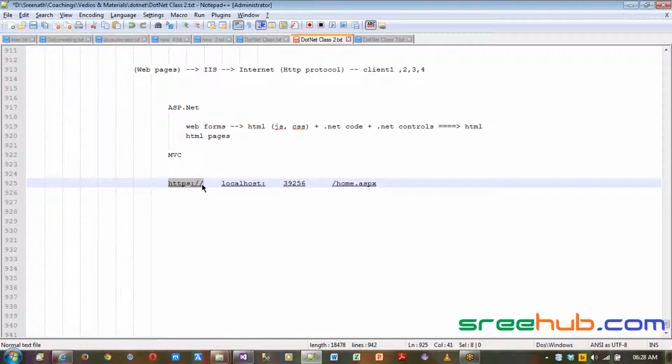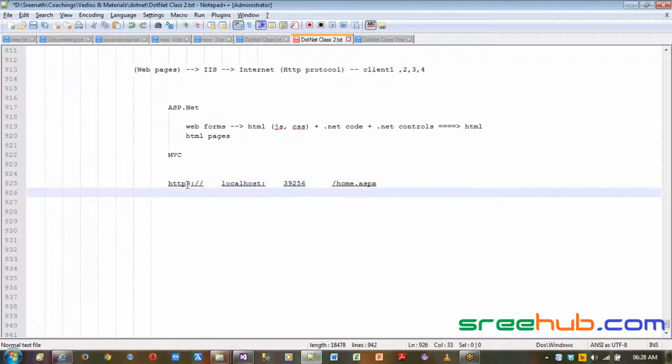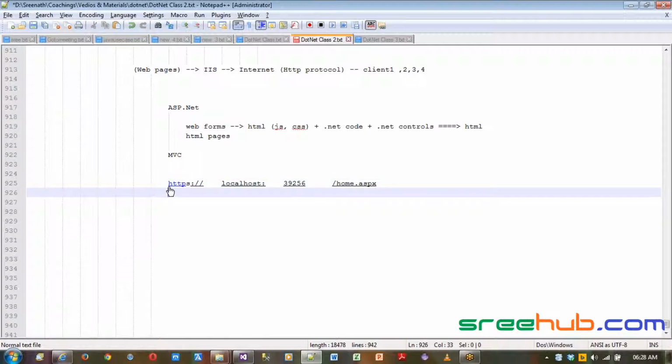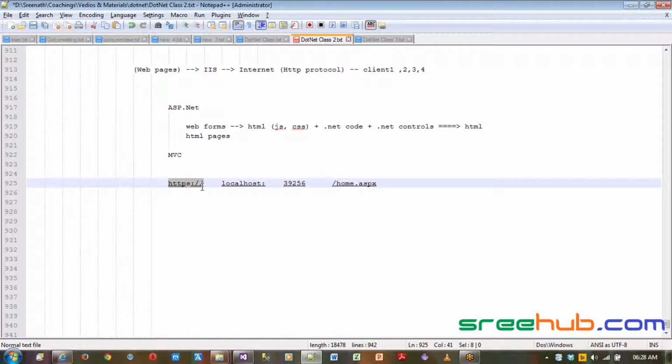When you say HTTP, it is Hypertext Transfer Protocol, which is the basic internet protocol we have. And HTTPS is the secure HTTP protocol, where every request and response will be encrypted, which needs certificates and so on. So this specifies a protocol.